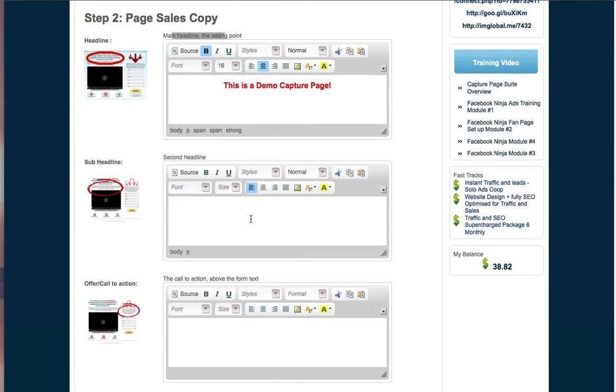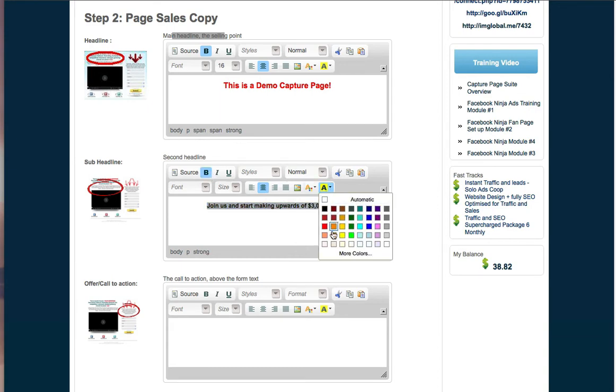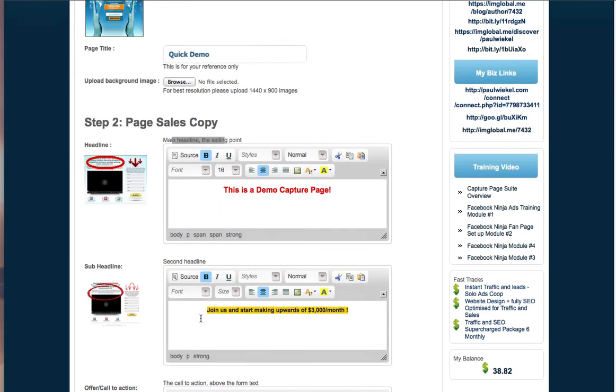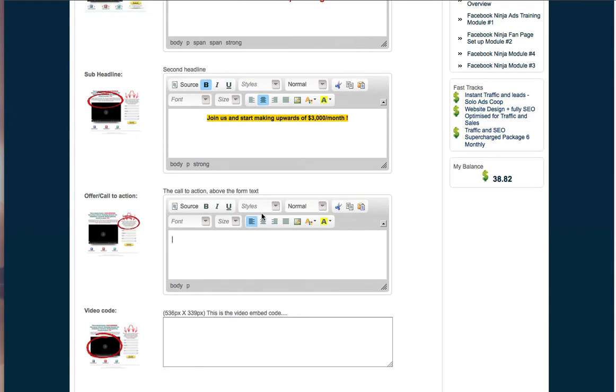You can add a second headline, say join us and start making upwards of $3,000 a month. So just put this in here. You can put it in highlights as well. Right, call to action just above the form, right? So this is fill in or apply now, right? That's what I like to use, something short and sweet.